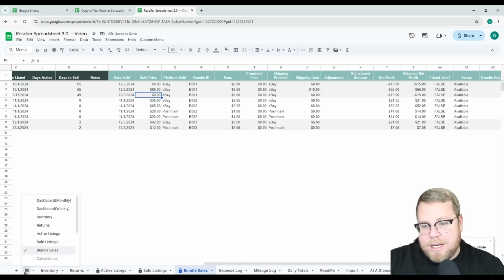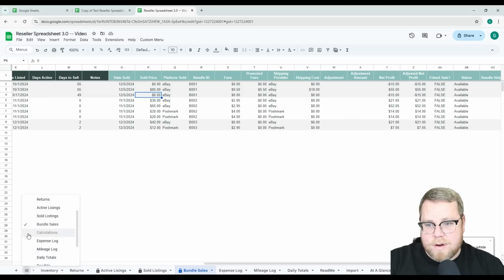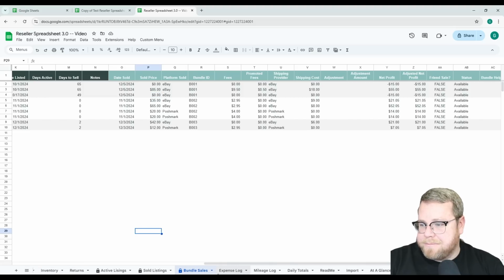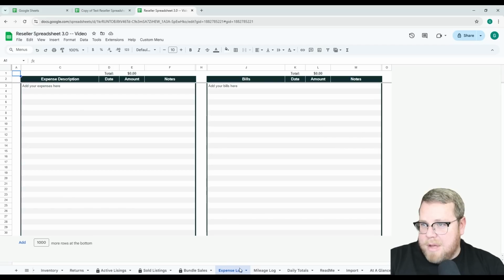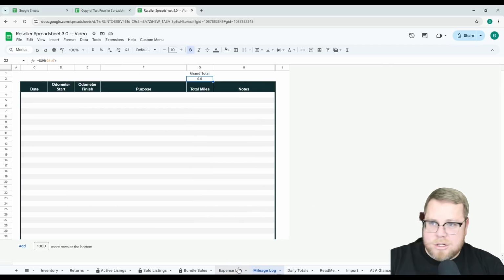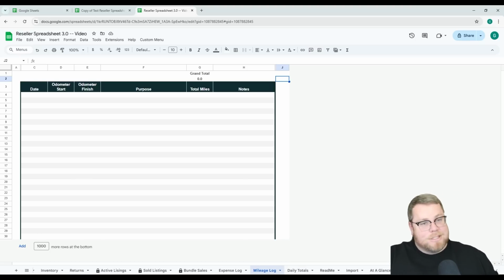Now, if you ever hide any sheet and you want to unhide it, they will all be visible here. You'll see it's a little gray there. I mentioned the expense log and mileage log. They are the same as they were before. Just use them if you want. They're here just in case.